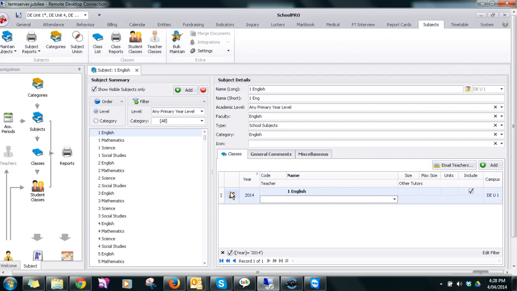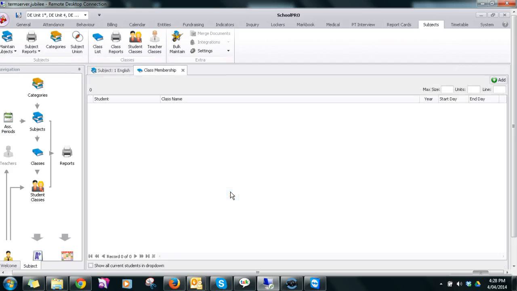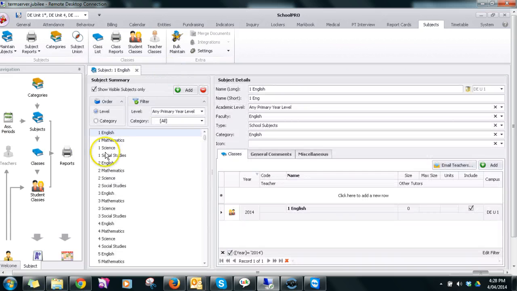You can go through and add the students in here. So you can go to students once you've got a class and add students in. I wouldn't be doing it that way, because there is a much quicker way to do it.